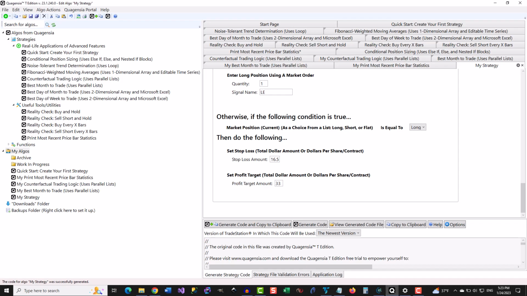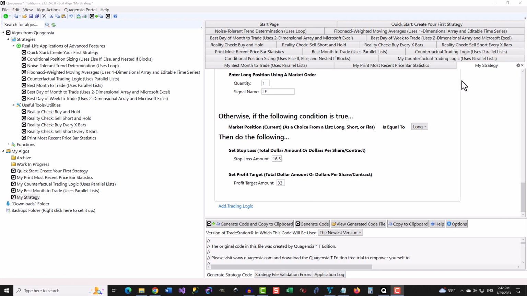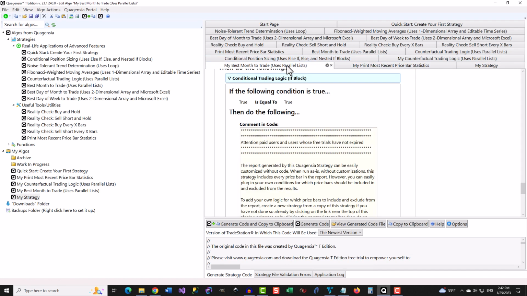That's the end of the quick introductions to each of the built-in strategies in Quagensia T Edition. Since these strategies are open in multiple tabs, I will show you how to work with multiple Quagensia algos at the same time.